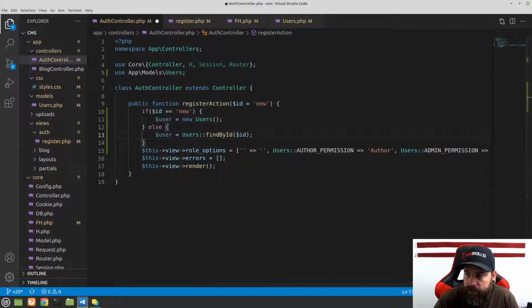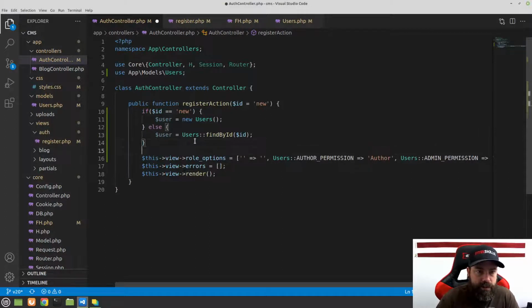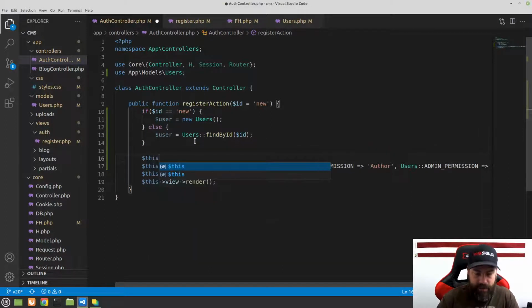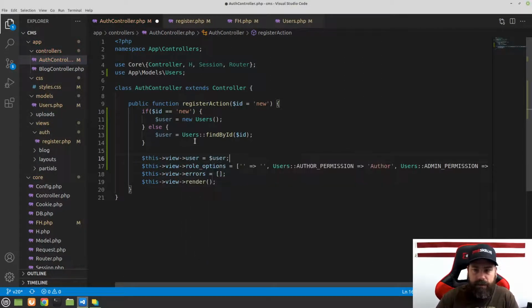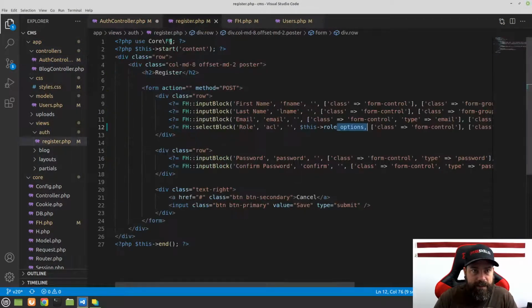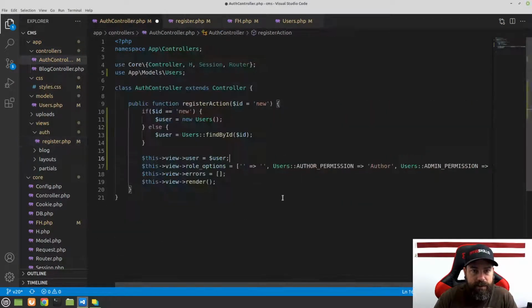Then what we're going to do is pass that user down to our view. So we're going to say this view user is equal to user. Now we'll have access to that inside of our register view down here, in which I'll show you what we're going to do there in a second. And then let's go ahead and clean up the errors.